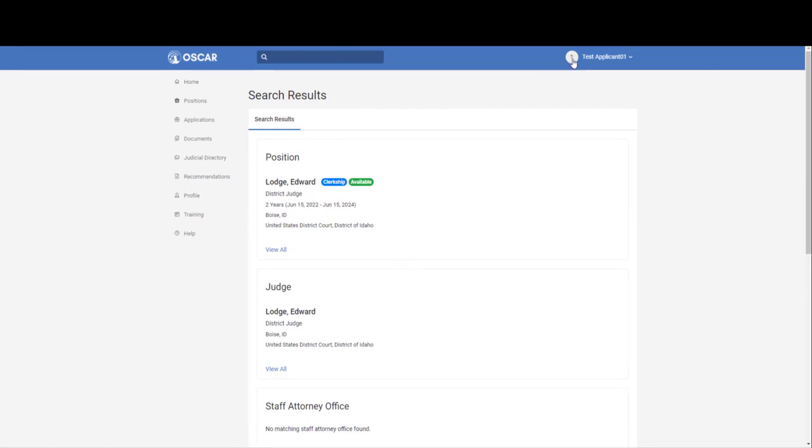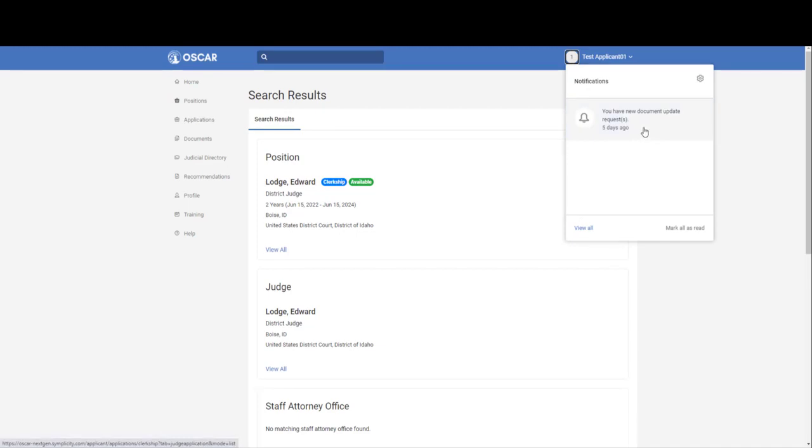Also here is your notifications dashboard and indicator. So you have one notification here. If you click on this, you'll see what we are calling the notifications dashboard. And here you have a notification that you have a document update request that was issued 5 days ago.